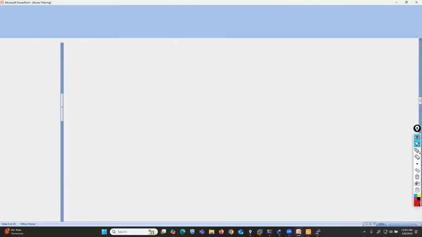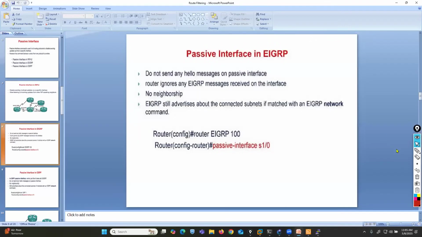Behavior is different. In EIGRP, it doesn't send any hello message on a passive interface. The router ignores any EIGRP message on the interface. No neighborship, EIGRP neighborship. EIGRP still advertises the connected subnet if matched with the EIGRP network.